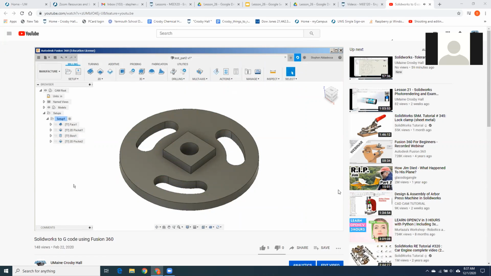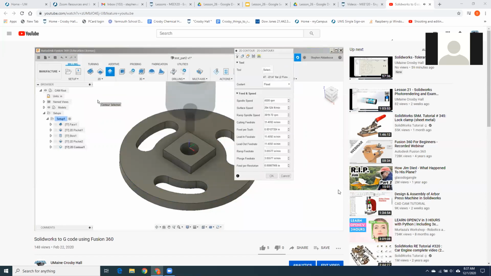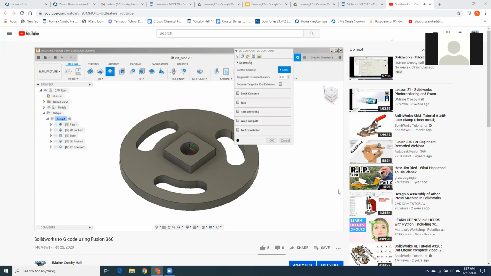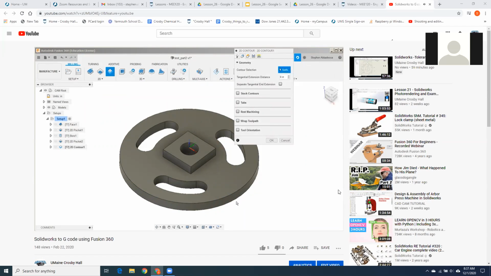And the last thing we need to do is cut this part out of the material. So that is typically done with a 2D contour. This is what I often use as my last step for cutting the material out. So 1/4 inch end mill, 4,500 RPM. I need to select my contour. So I'm going to choose the bottom edge.